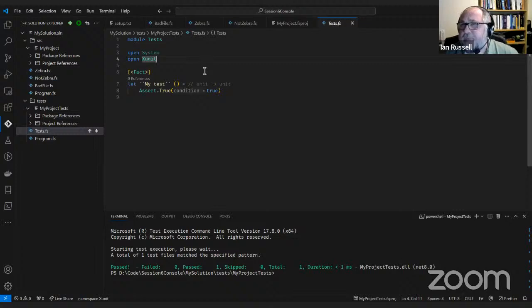We looked at FSUnit as well. So rather than having assert.true, you have something that reads a little bit more like English. You can have things like true equals true, or this value equals, or this value should equal this. It reads much more naturally than assert.true. Your mileage may vary, so you might prefer to stick with the XUnit style, and that's fine. It works perfectly. There are lots of other test libraries out there as well that you could use. They'll all work with F#.